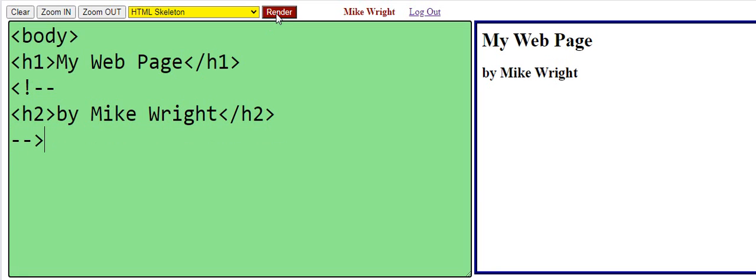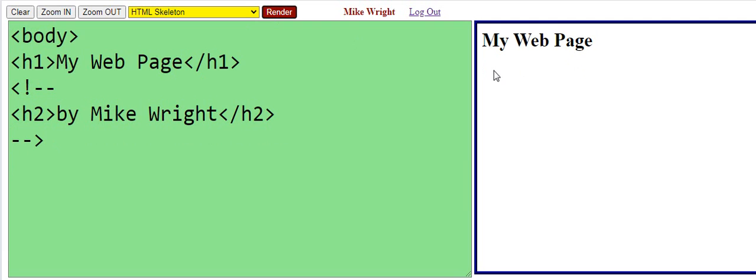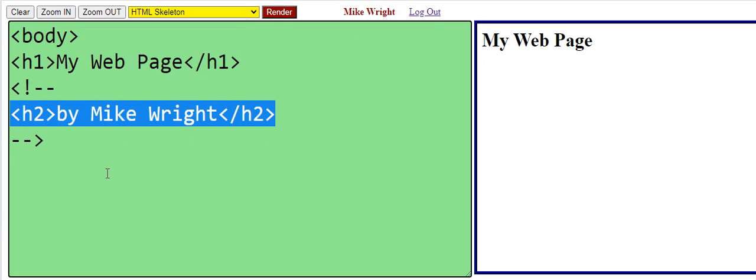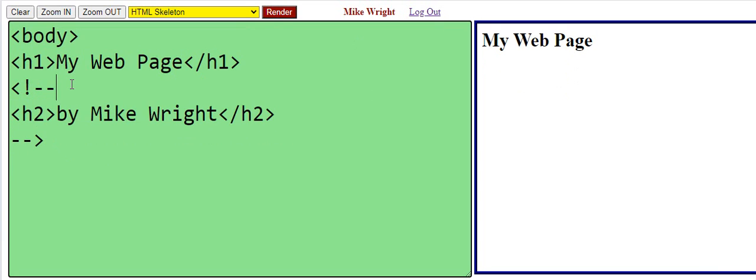So now when I render it, see, the byline doesn't show up. It's still here in the HTML code. So if I want it to show up again, all I have to do is take out the comments, and it shows up again.